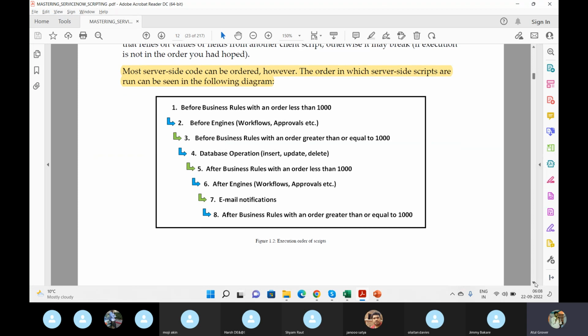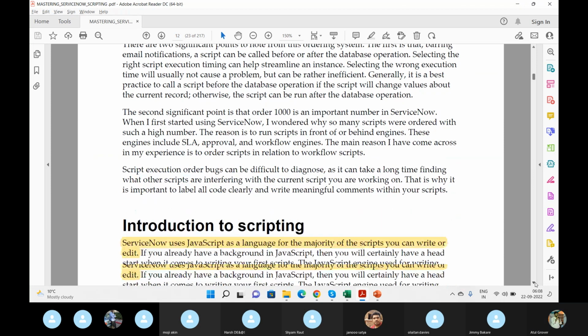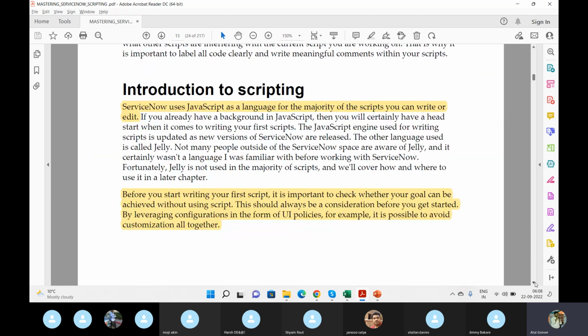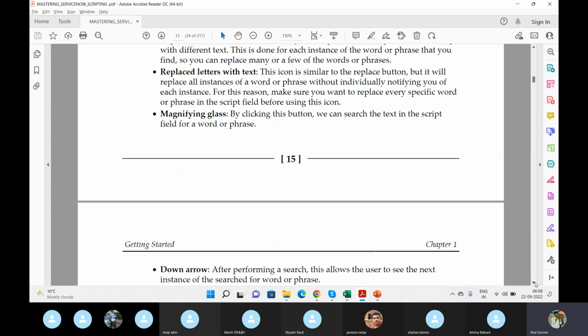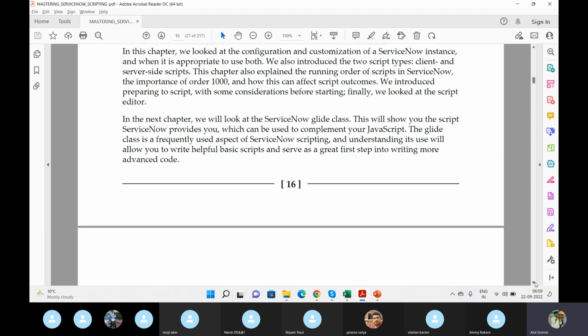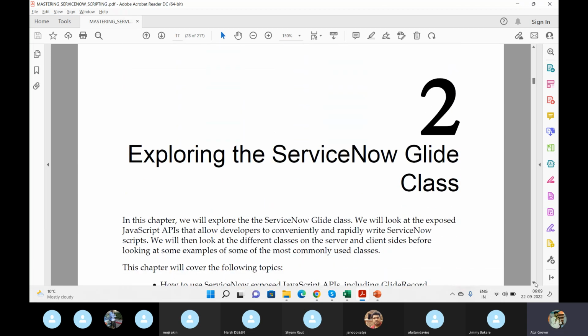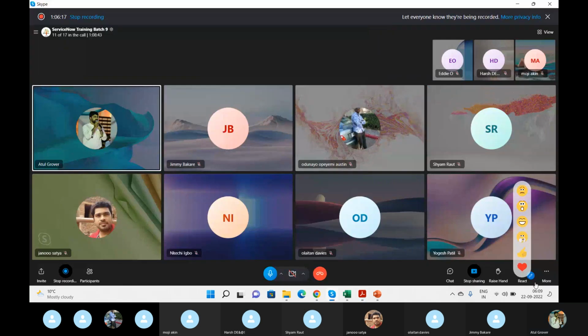Okay, now let me go on. This will pick up from tomorrow's one: introduction to scripting. Also, we will see where to write a code, the place to write a code, and then we go for the ServiceNow classes.